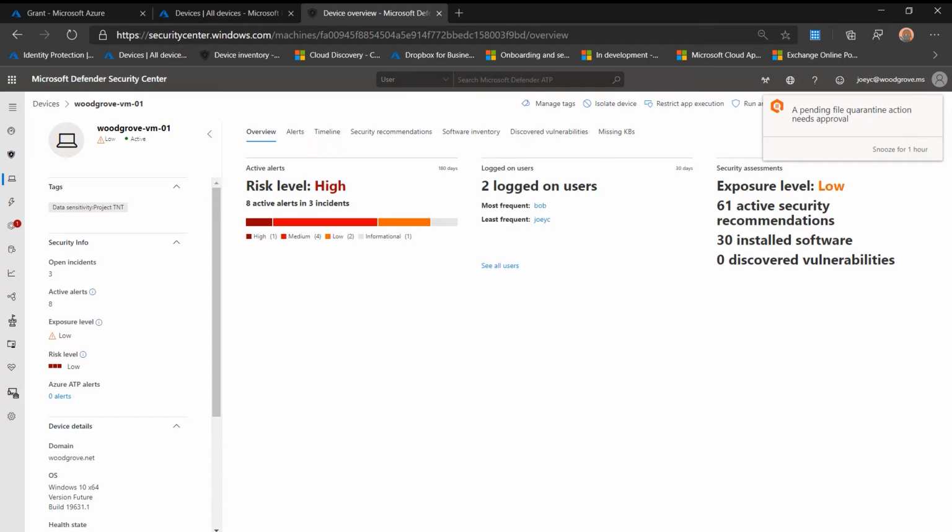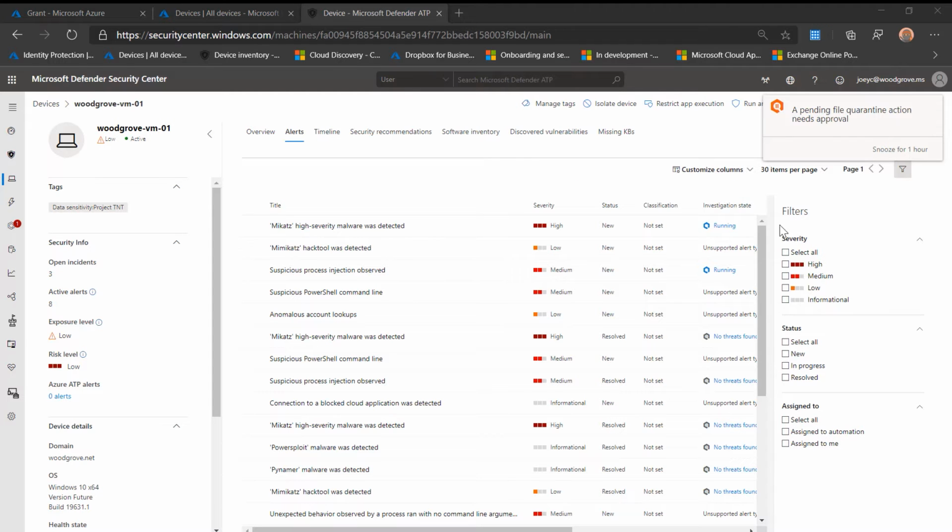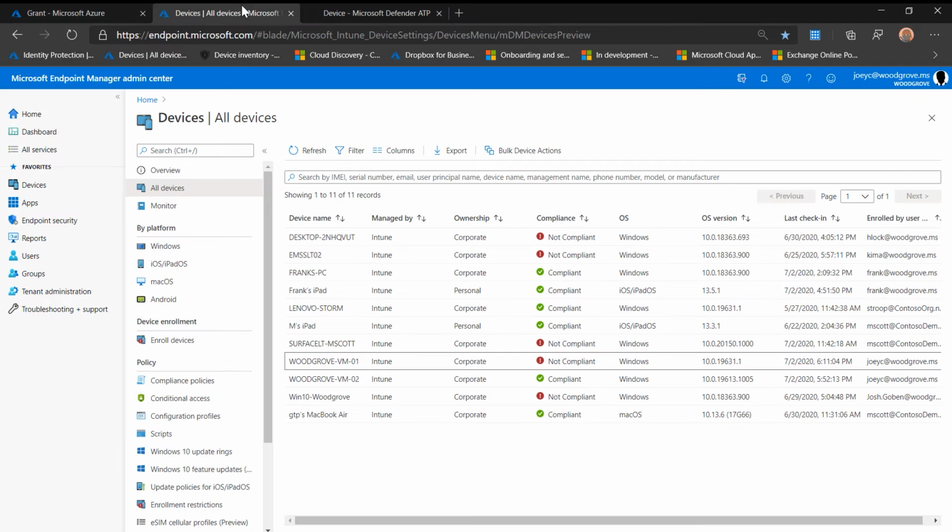If we look at why the device is actually high, it's because there have been malicious tools that have been downloaded and definitely different things that should not have happened on the device. This is why the device is marked with risk high and also non-compliant.